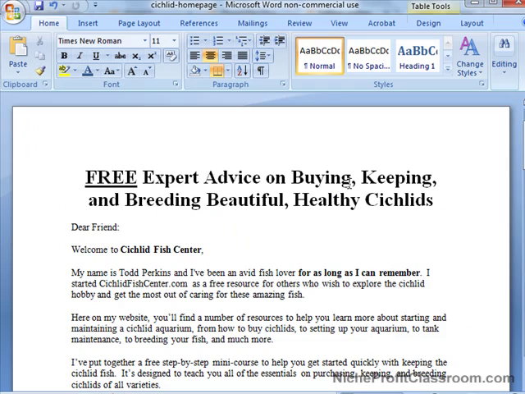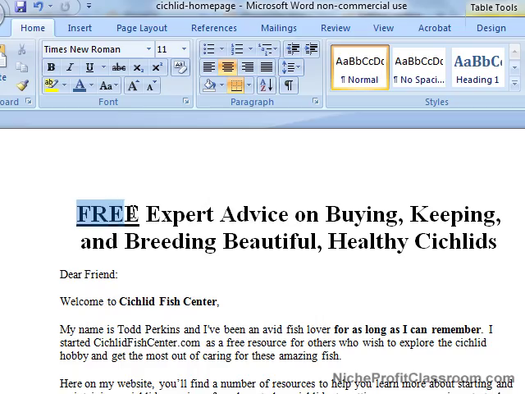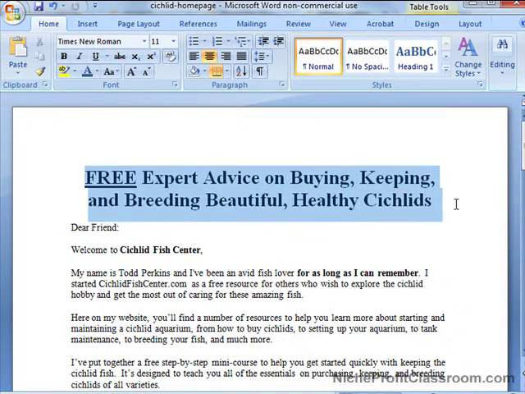So all I'm going to do is open up the homepage document, and I'm going to start taking the text and copying and pasting it into the editor interface. So let's start out here with our headline. I'm going to take the whole thing. I'm going to hit Control C on my keyboard.